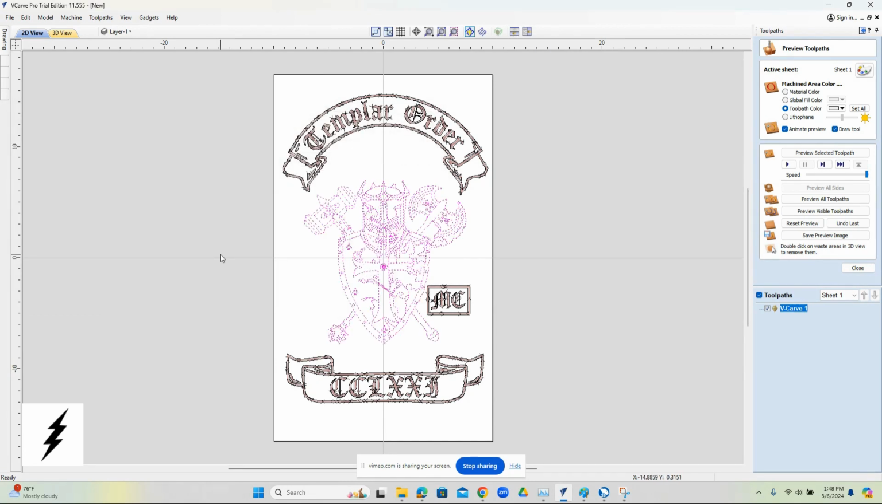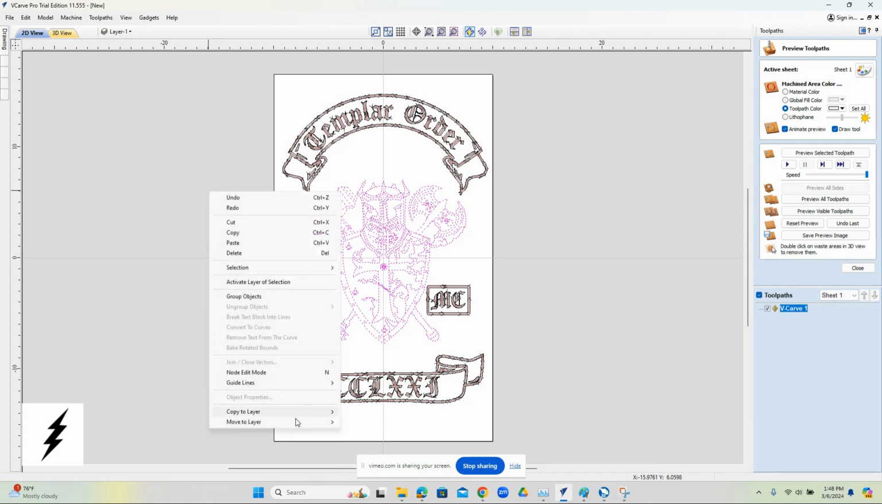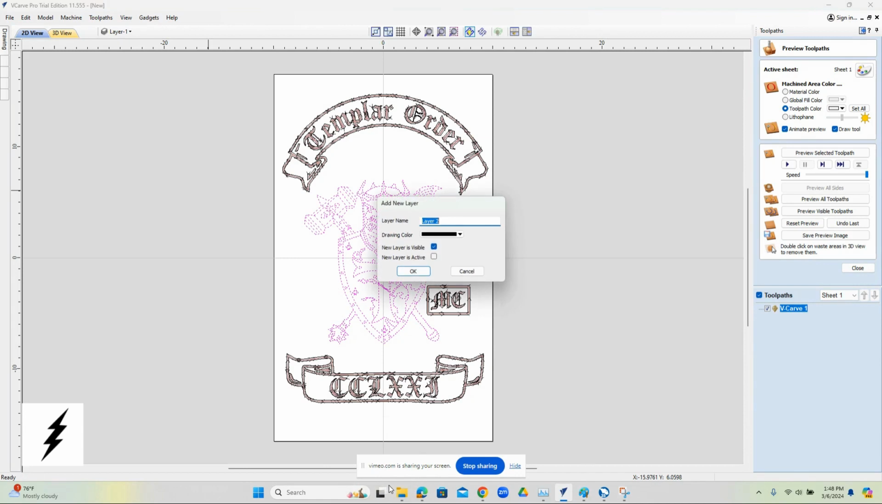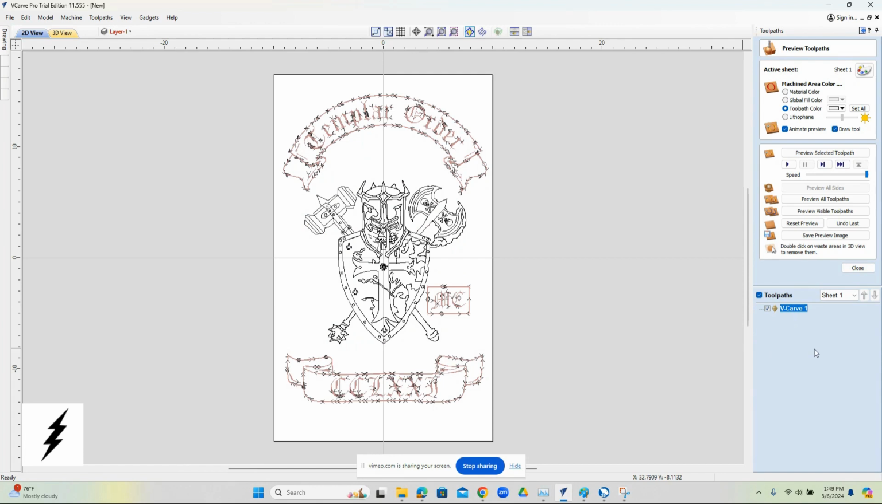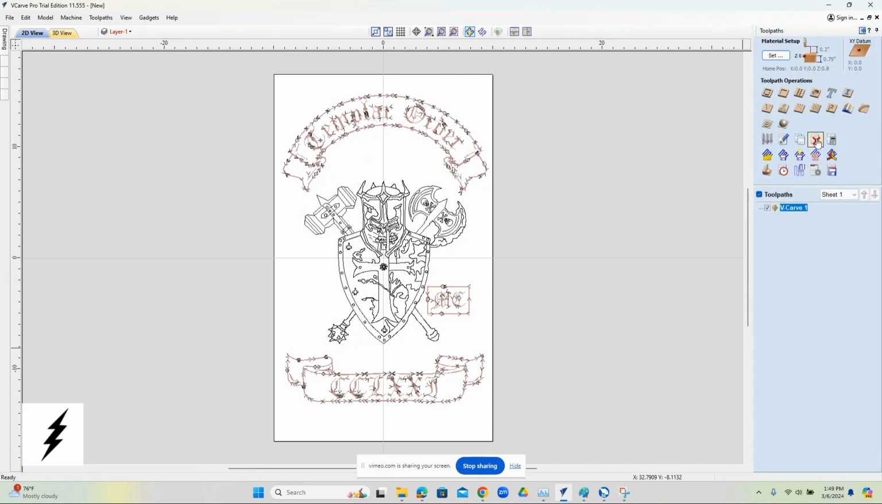All right, now before we do anything else, it's still highlighted. We want to right-click, move to Layer, New Layer, and we're going to just call this Engraving. Okay. And then we're going to say OK. And then from there, we'll go up to this layer menu here, and we can just turn the light bulb off of these different layers, but we just want to keep the engraving layer on. Okay. All right.